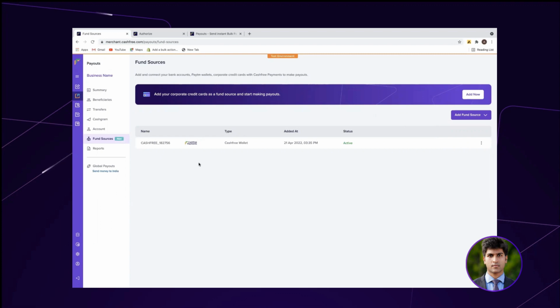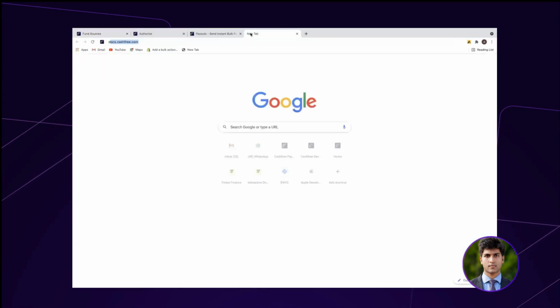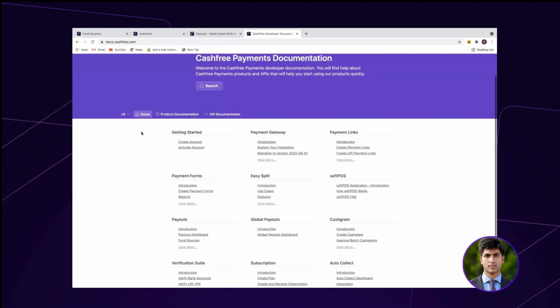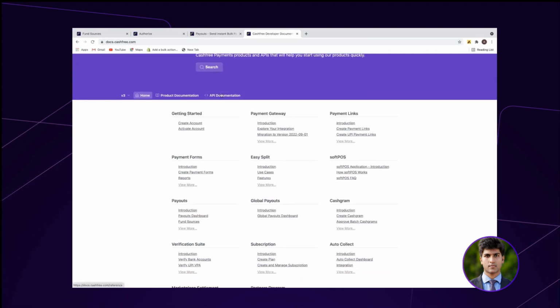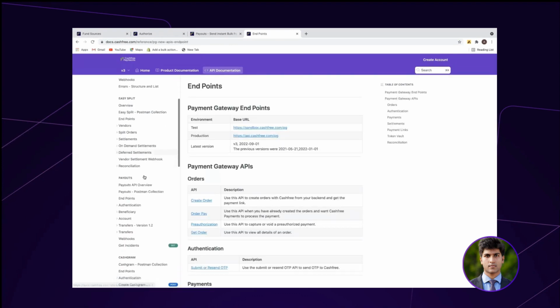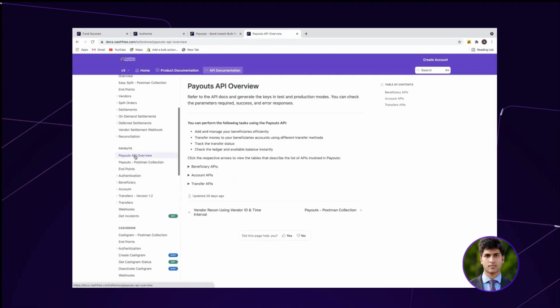Today's video is more about API integration. So this was the dashboard. Now let's jump on to the APIs part. To understand the APIs, you can go through docs.cashfree.com. Here you can see the list of all the APIs that are present. We are especially talking about the Cashfree API. Just click on API documentation, and you can go to the Payouts API.